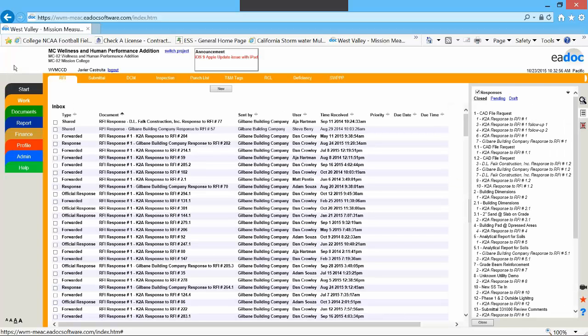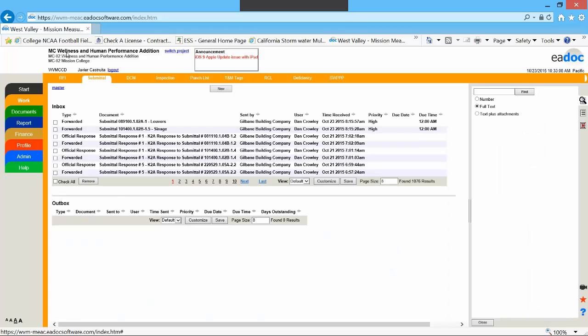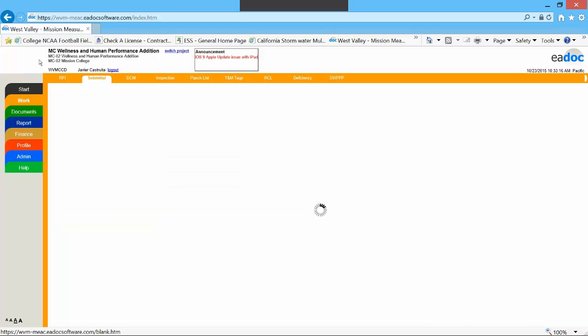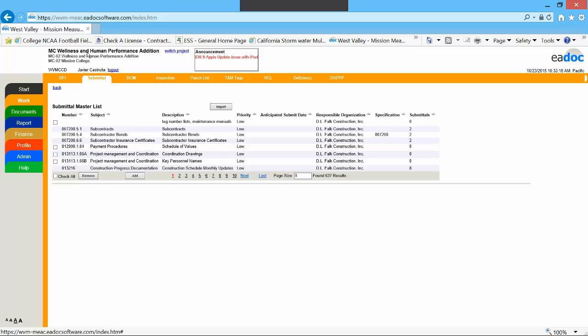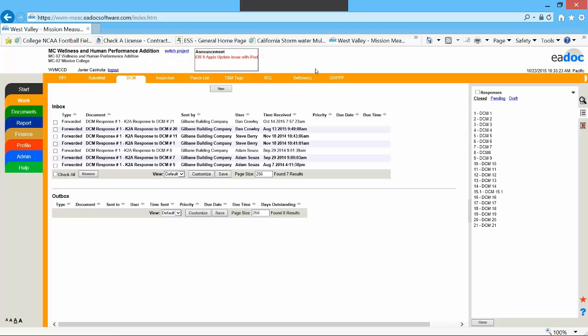Moving on to the next module, work module. Again, all the RFIs are done in EADOC. Contractor submits RFIs, and the architect and construction manager respond in RFI. Submittals, all submittals again are submitted in EADOC. DCM, design clarification memos by the architect, are all done in EADOC. So we've got 21 inspections logged in EADOC.